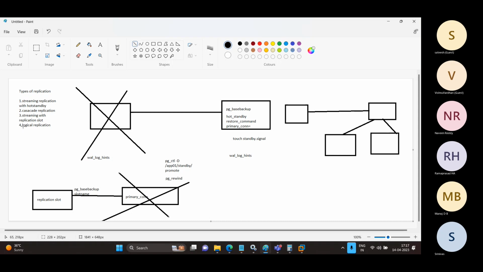Okay, and also see here, the next replication type is logical replication. What is logical replication? How to set it up? See here, guys. This is the primary and this is the secondary. Logical replication is nothing but completely table-level replication. How do we set up table-level replication?